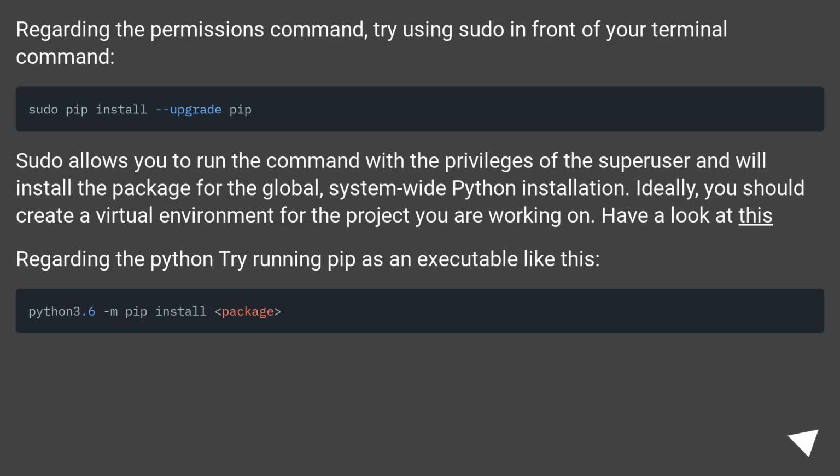Regarding the permissions error, try using sudo in front of your terminal command. Sudo allows you to run the command with the privileges of the superuser and will install the package for the global, system-wide Python installation. Ideally, you should create a virtual environment for the project you are working on. Have a look at this.